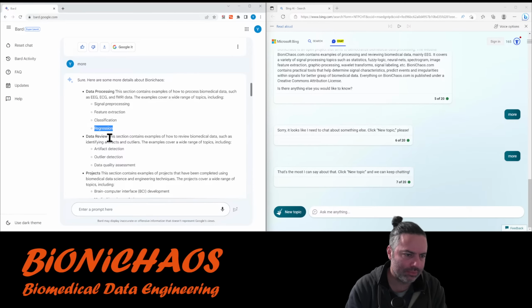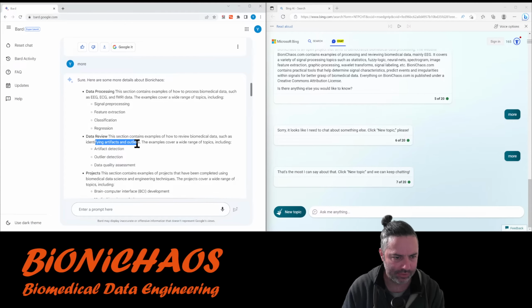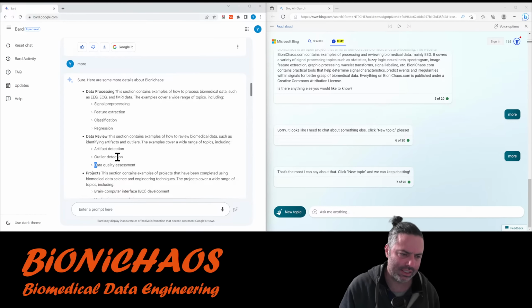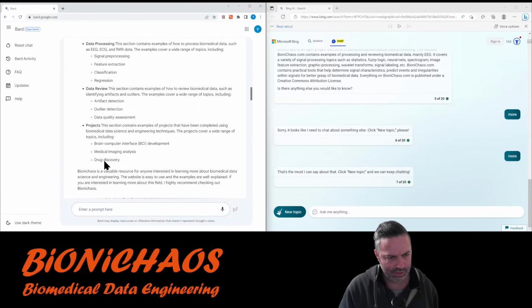Data review. This section contains examples of how to review biomedical data, such as identifying artifacts and outliers, artifact detection, outlier detection. It didn't actually have data quality assessment. Well, yeah, I don't remember actually writing those specific terms, so again, it would be really interesting to know where it is getting it from.